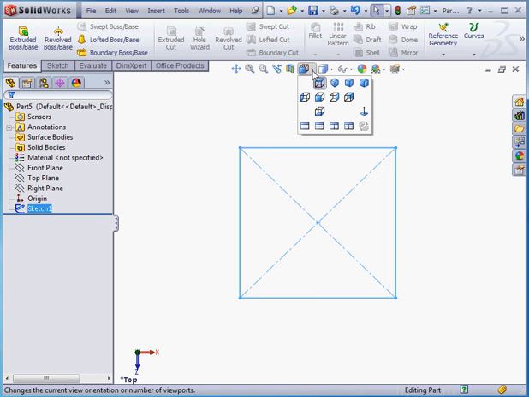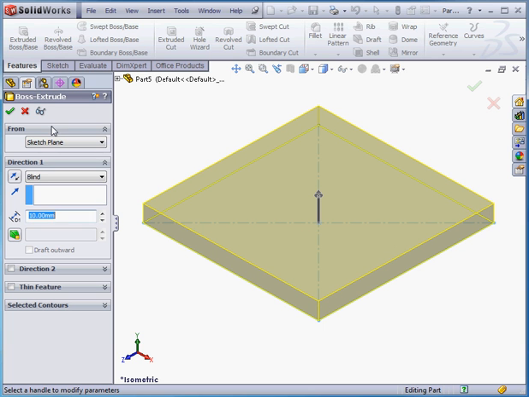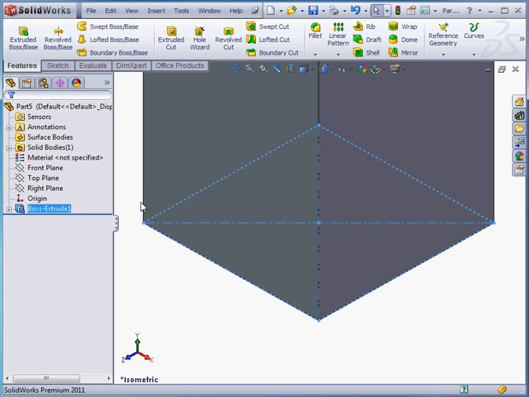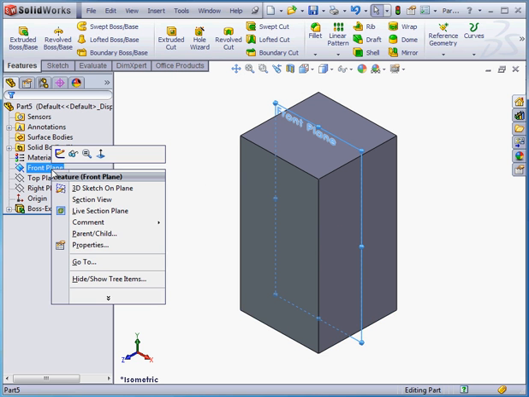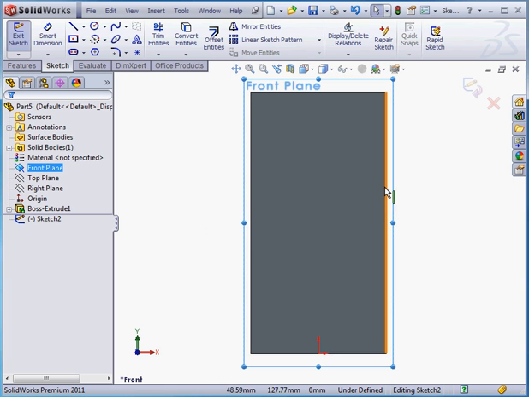Let's take an isometric view. And then we'll activate the extruded boss base command. Let's create a 200 millimeter extrusion and click OK. Zoom to fit. Let's create a second sketch on the front plane. Take a normal to view. And first I'm going to create a center line.